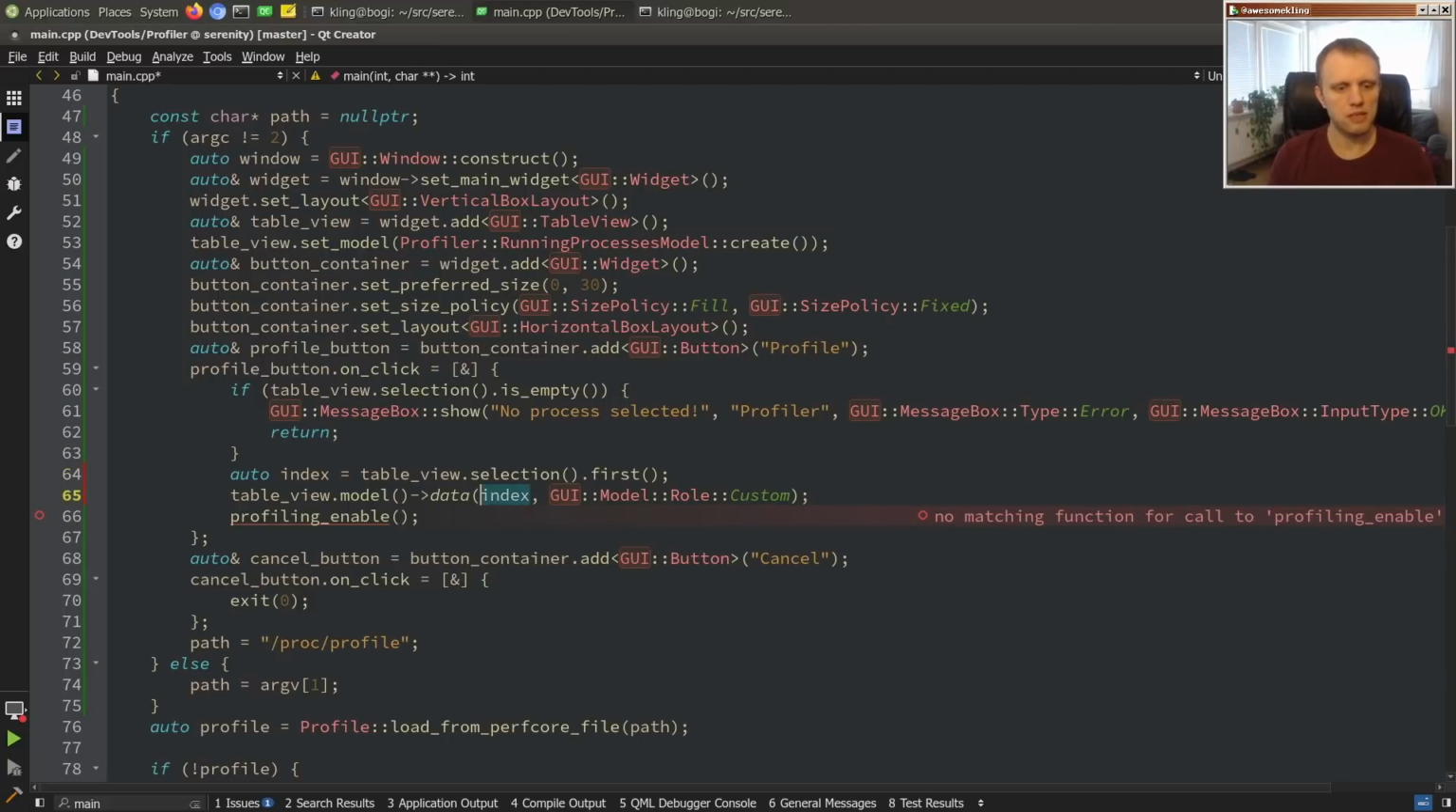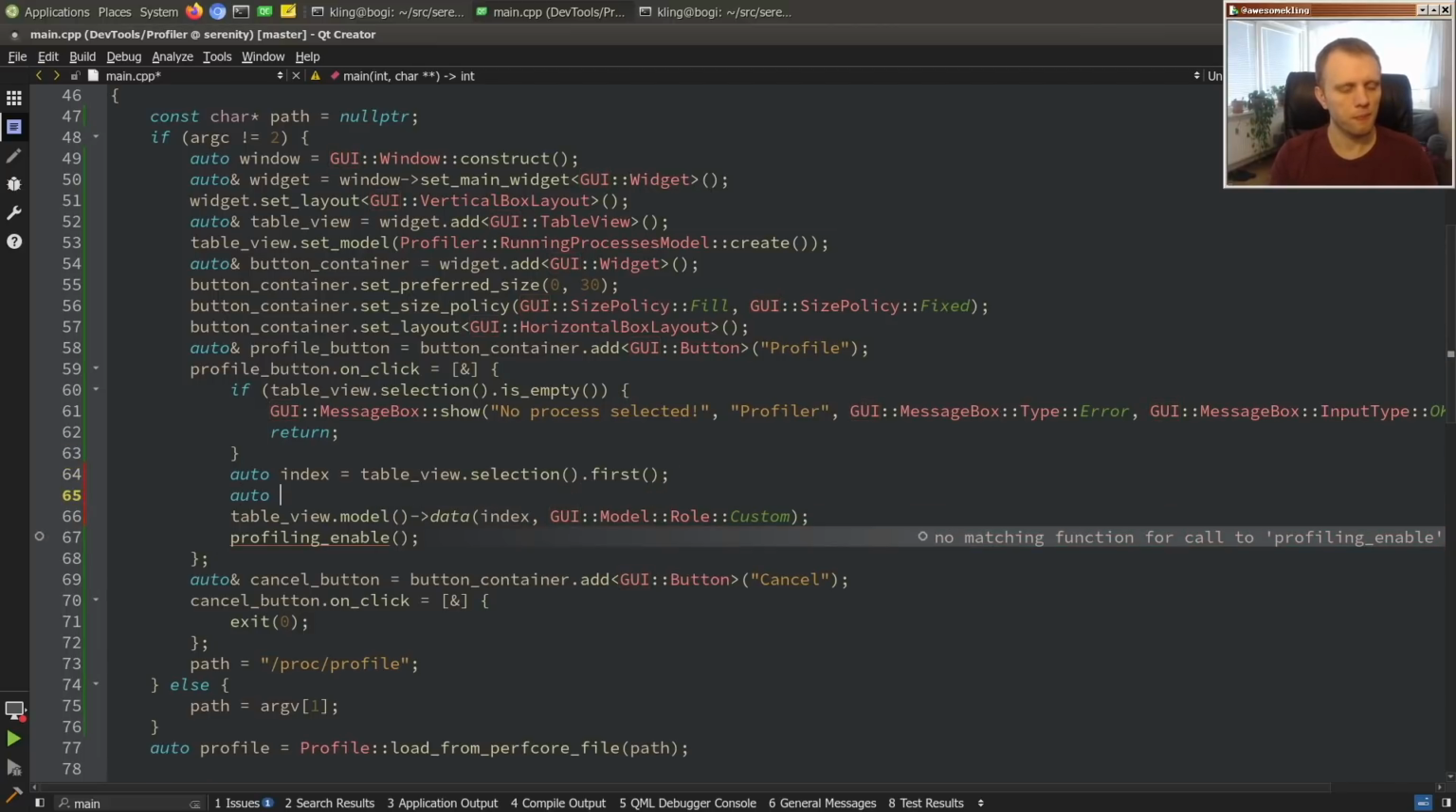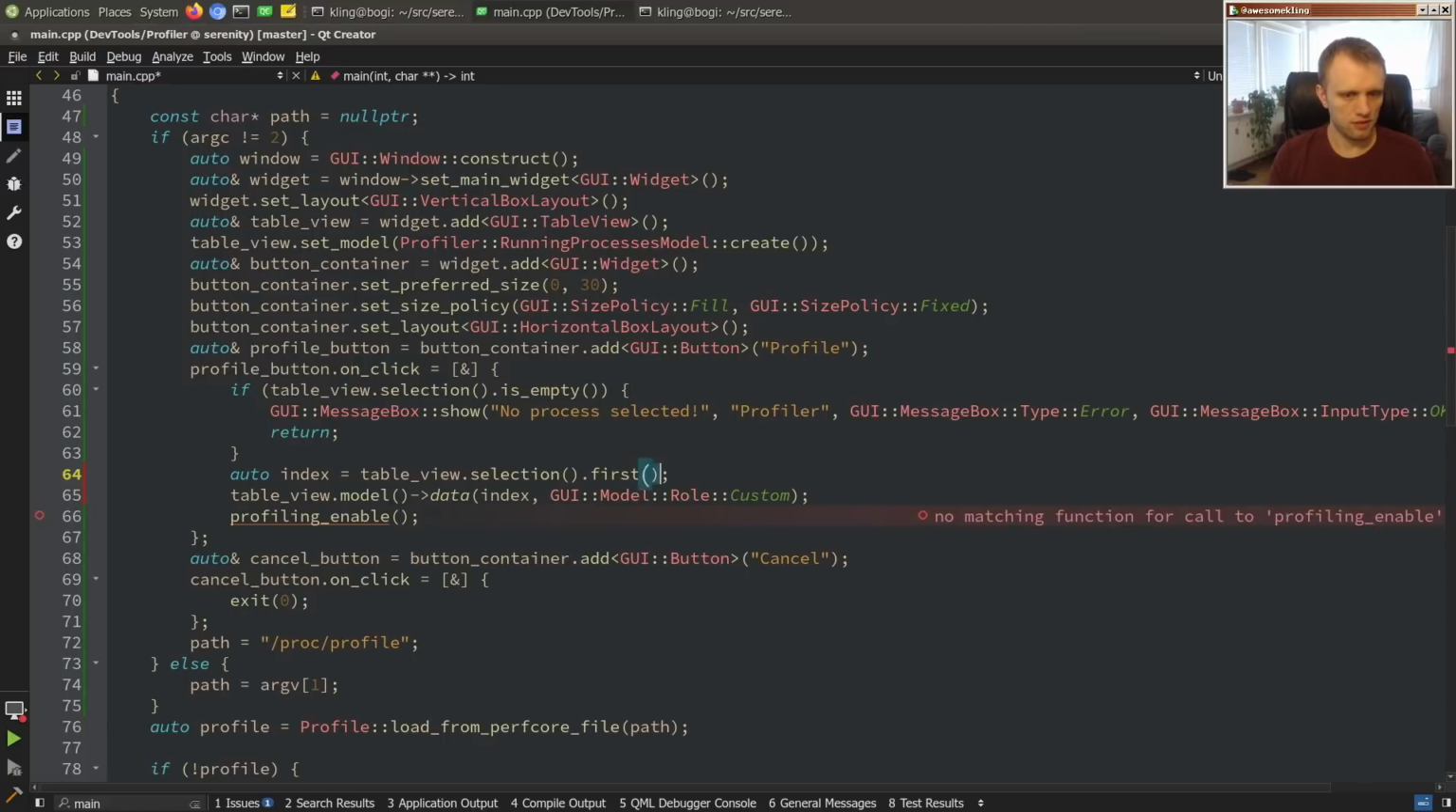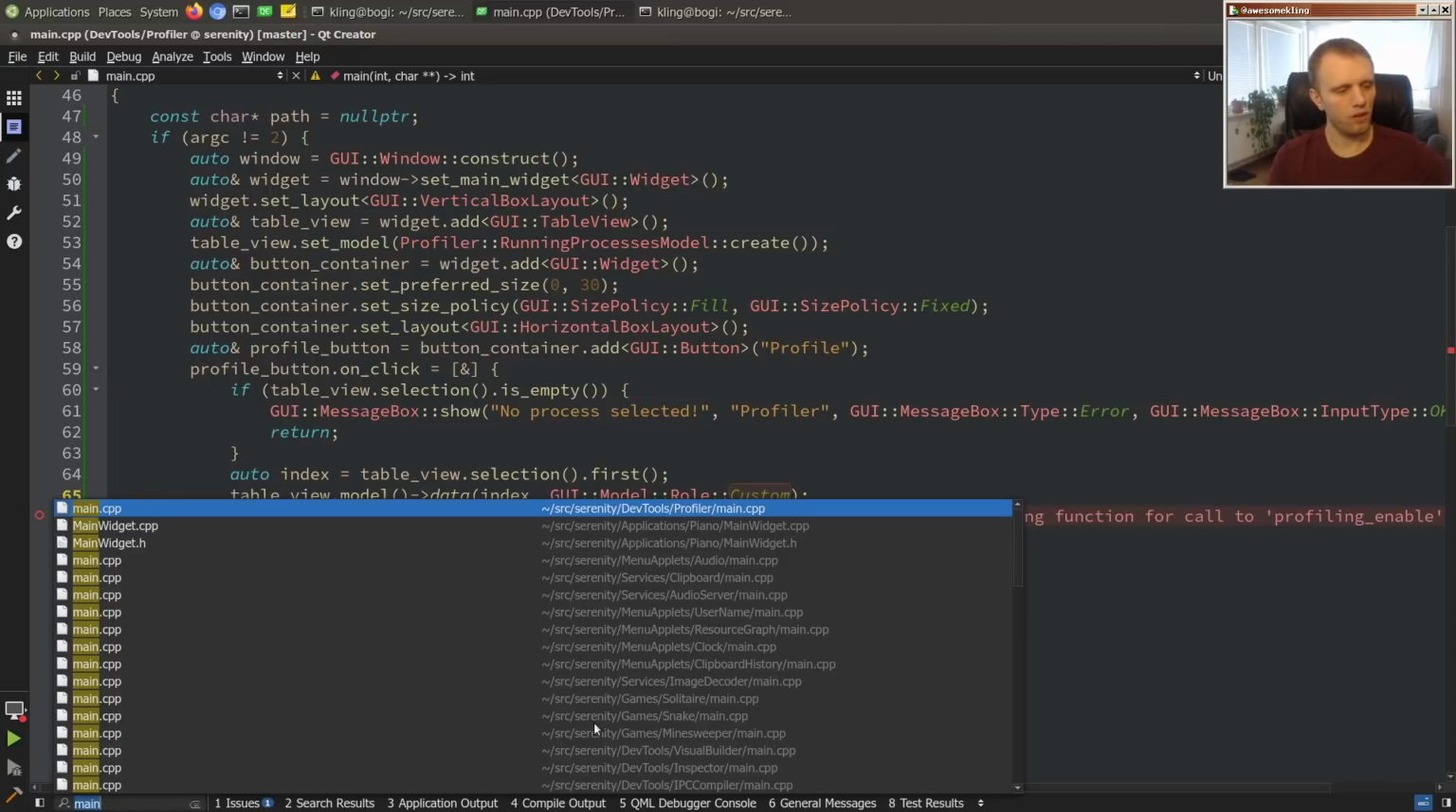And actually, we need to specifically request the PID. So, I guess we can just hack it using the custom role. So, yeah, let's just use the custom role.